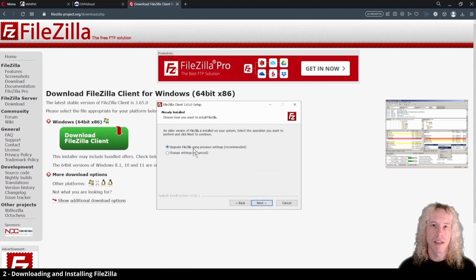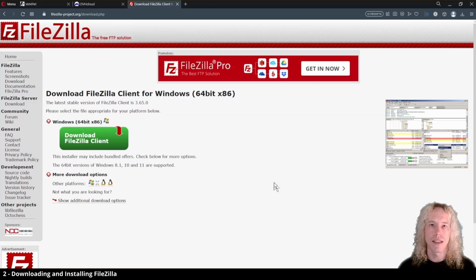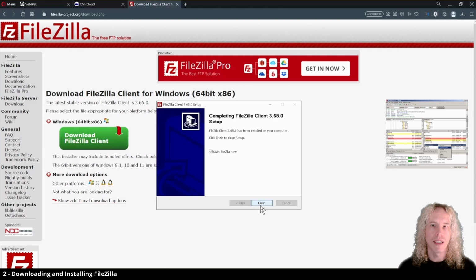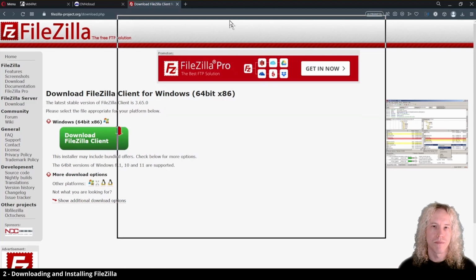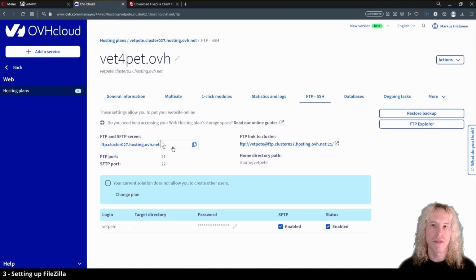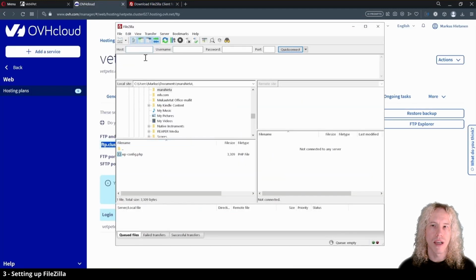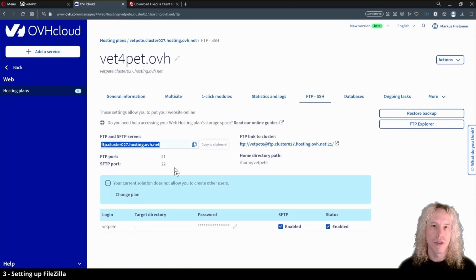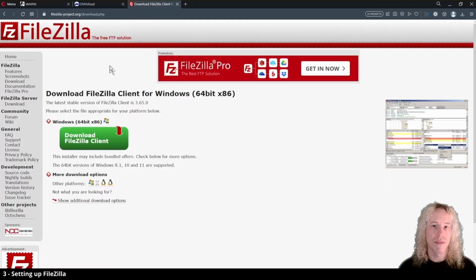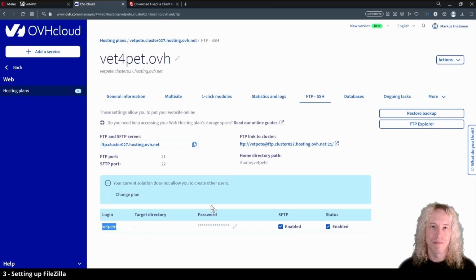I already have FileZilla installed, so it's asking if I want to update it. Yes, let's click next. The installer then installs the program and we can click finish to start FileZilla. Now, to the host, we can copy and paste in the server address from the OVH Cloud control panel. Let's also copy the username, paste it in, and next we need to give the password, which is not visible here, so we can change it.